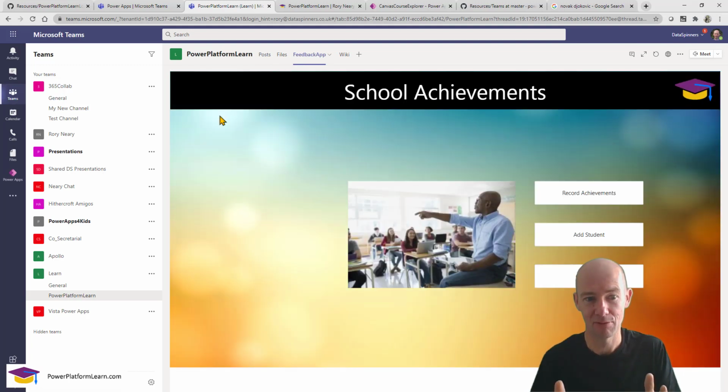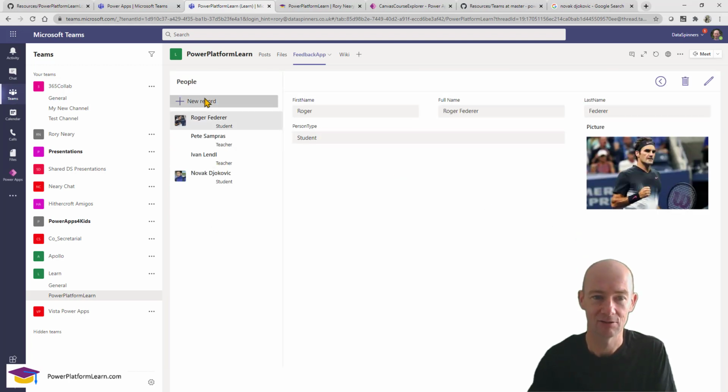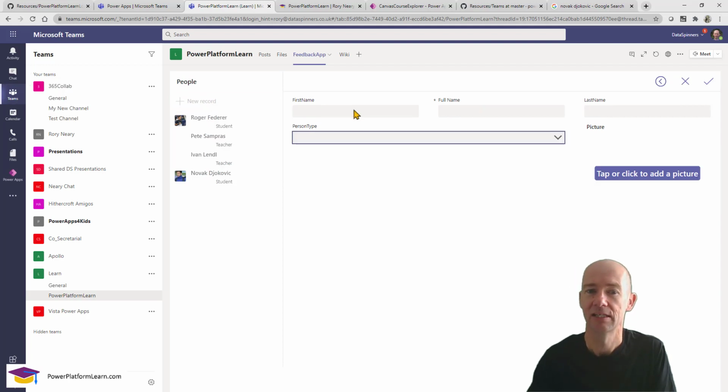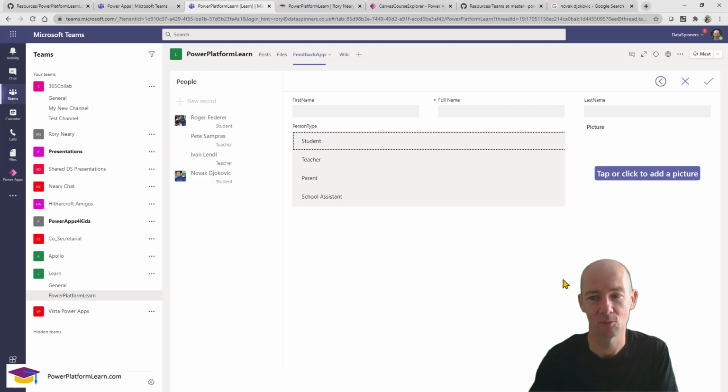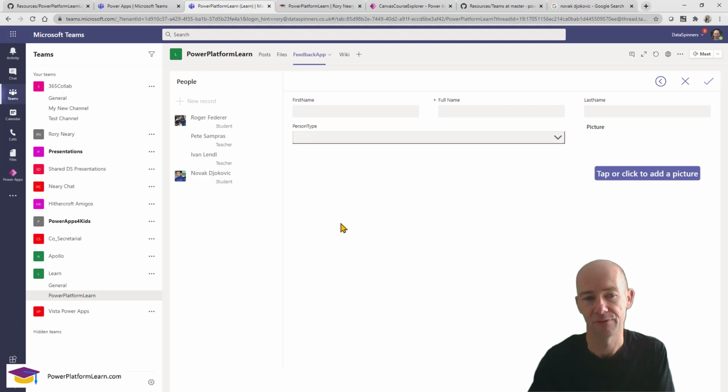If your team member has access to Teams, they have access to this app and they can start using it. You can click on add student and you can start putting in new records. You can put the first name, last name, etc., do the person type, all those sorts of wonderful things. And you can genuinely make use of this app.